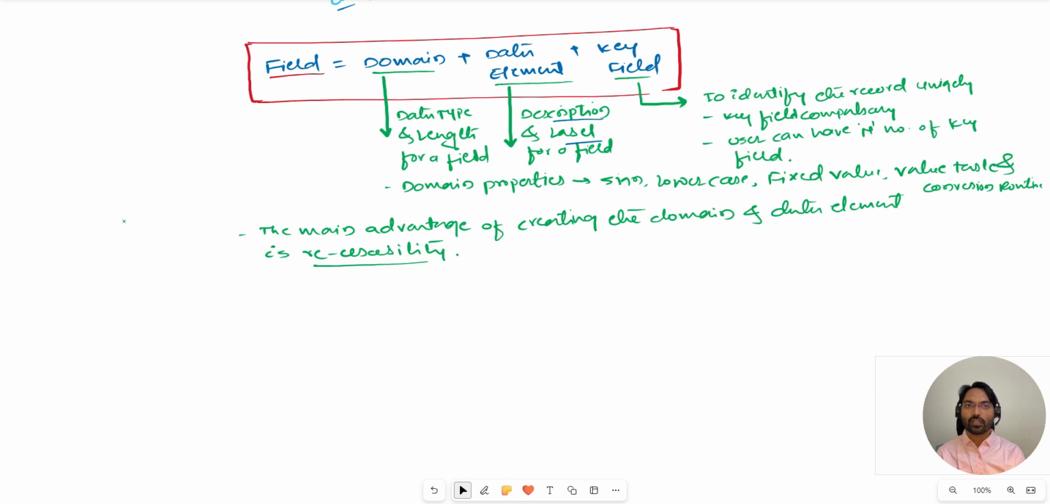One, it is to create the data type and length. With the help of domain, we are going to maintain the data type and length. The same data type length can be reused. And the second thing is what? To set the domain properties. If you are assigning the data type and length directly, it is not possible to maintain the domain properties. So to maintain the domain properties, sometimes we need to create the domain. Now, what is the meaning of domain properties with the sign, lowercase, fixed value, value table, conversion routine? That we will discuss again in detail with the separate session very lastly.